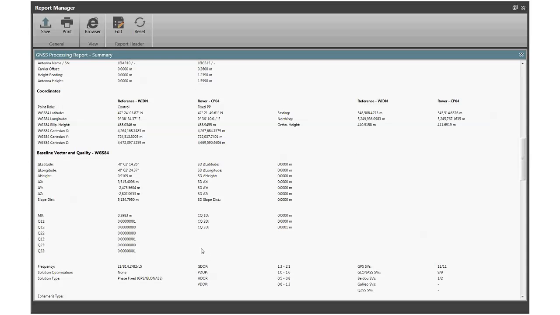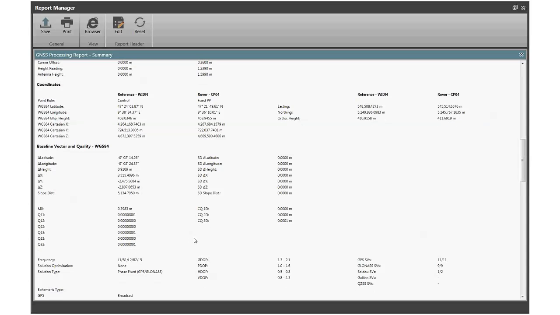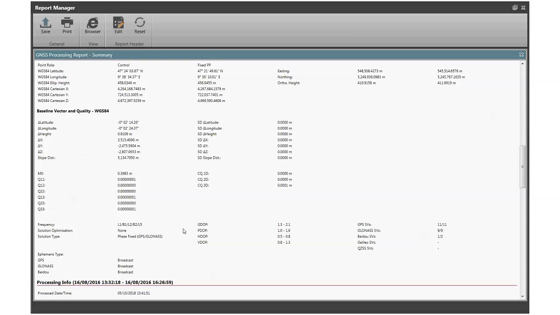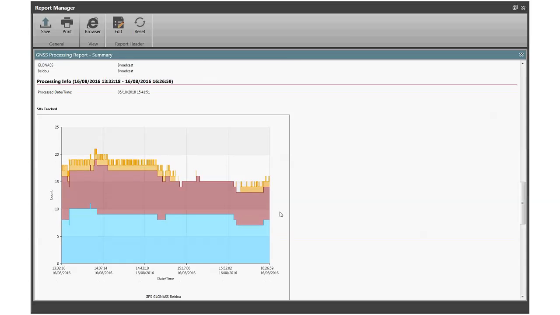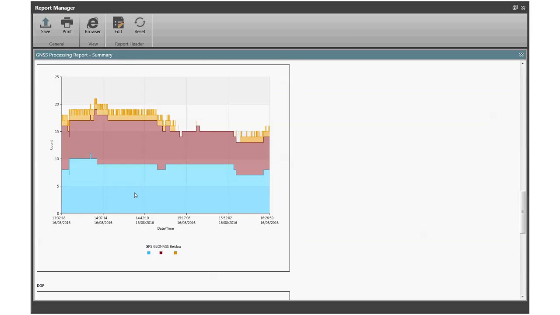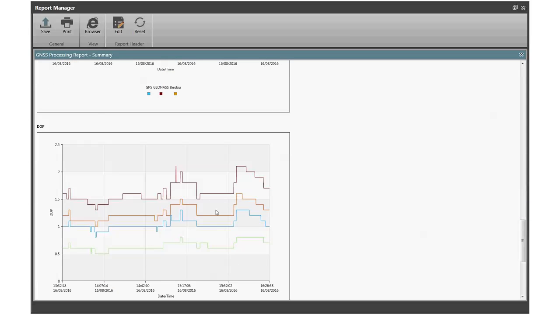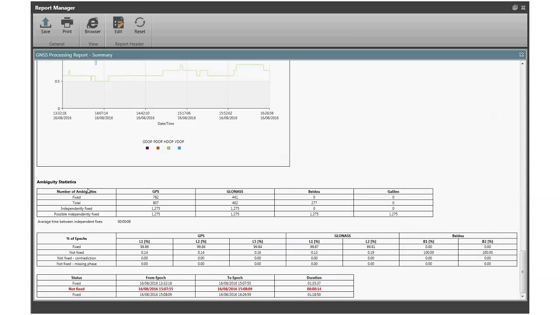For GPS, the standard deviation is always very high, so we have to be careful, especially when we mix the adjustment with total station and level data. It tells you the ephemeris is broadcast. There is a graphic telling you how many satellites are used for this period of time for this baseline. And this is a DOP value. This is very interesting. I hope you can understand this ambiguity statistics, because it's really telling how good your data set is.